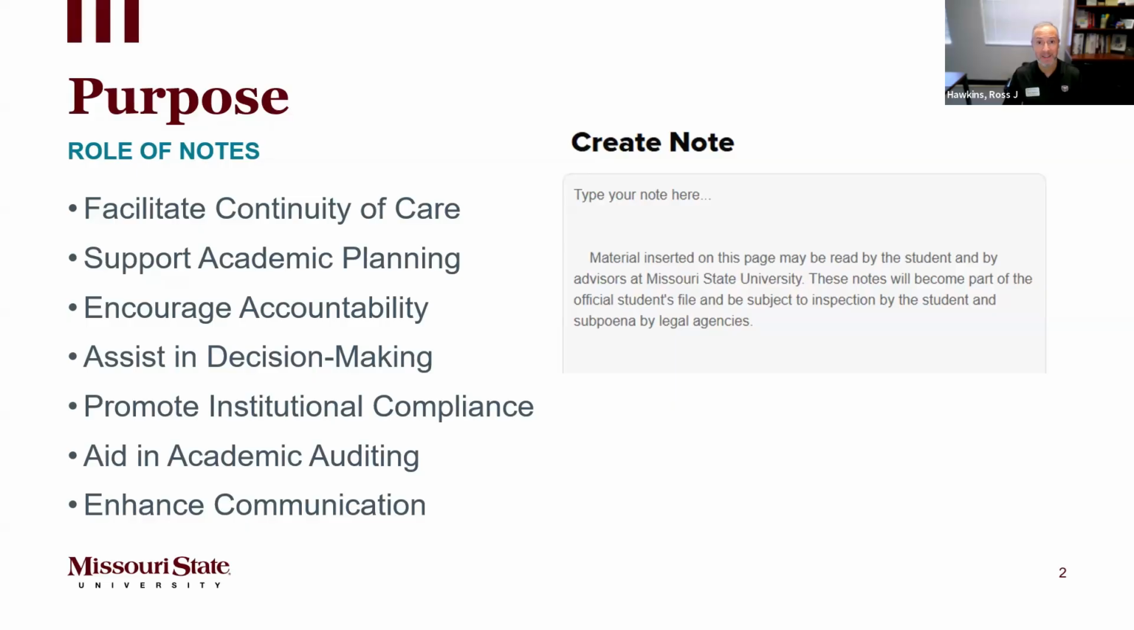Support academic planning. Notes is a great place for individuals to post academic classes, recommendations, policies, deadlines, important information regarding academics that we want our students to know about.